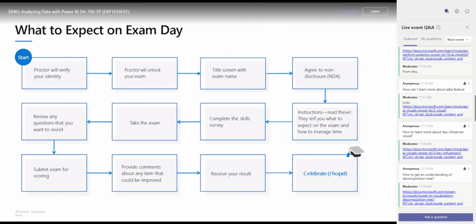Then you will take a short skills survey followed by the exam. Make sure you read the specific introductions for each section, because some sections will not let you go back or return to them. Once you leave a section, you will not be able to return to it. Mark questions for review and return to them before leaving the section, or if you have time at the end of the exam. After you submit your exam for scoring, you can provide comments on any of the items that you think could be improved.